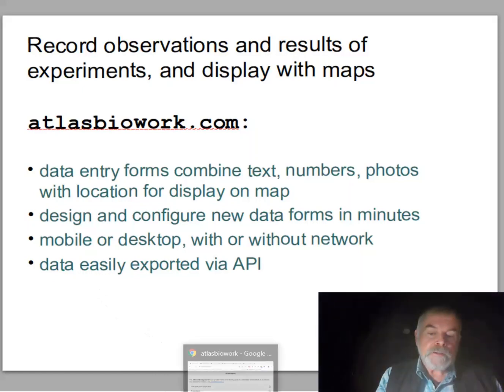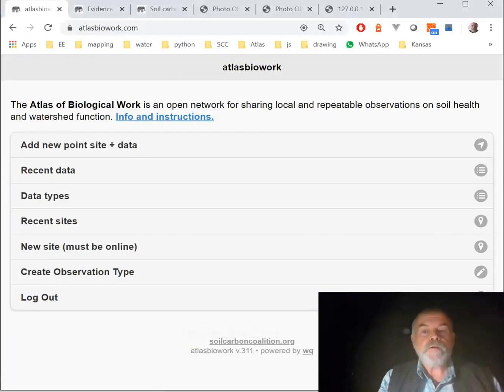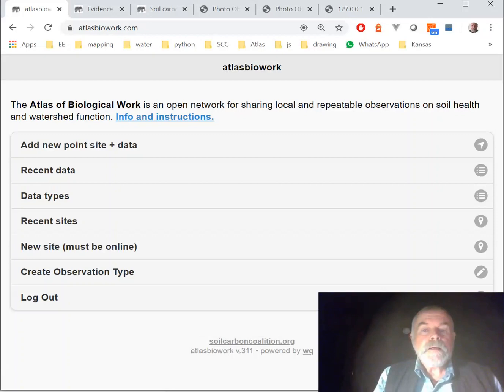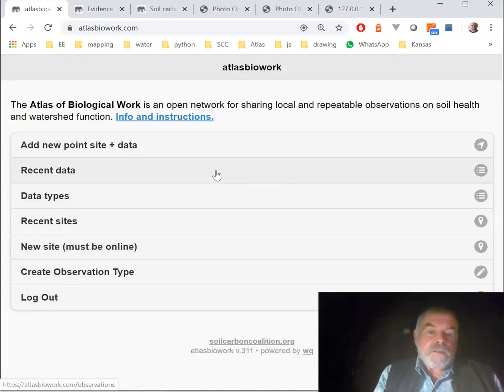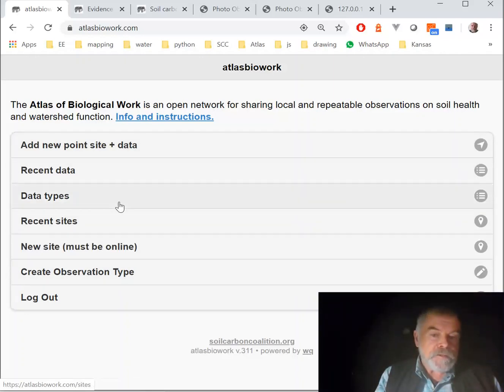Let's look at Atlas BioWork here. Here's the home page, and it's a browser application with a fairly simple menu. It's easy to create an observation type using an Excel spreadsheet, for example, as a prototype, and eventually we'll be able to do drag and drop. But let's go ahead and add a new point site and data.